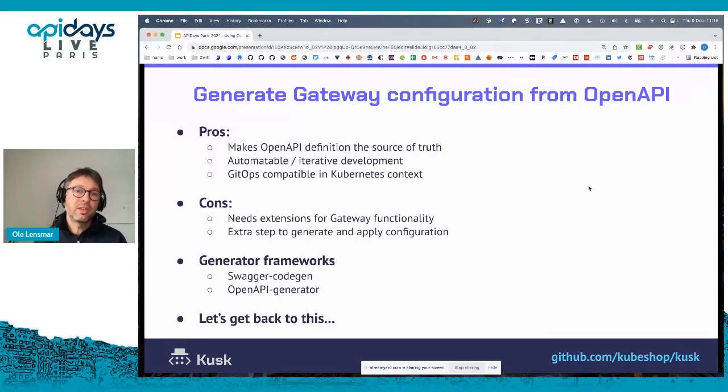The second approach is that you would generate a gateway configuration from OpenAPI. Pros here is that you'd make your OpenAPI definition the source of truth, and you'd enable automation and an iterable development flow, which would also be compatible with GitOps and Kubernetes. Cons is that you do need extensions that can describe whatever you want to configure, and you'd obviously have to run that generator whenever you need to update the configuration.